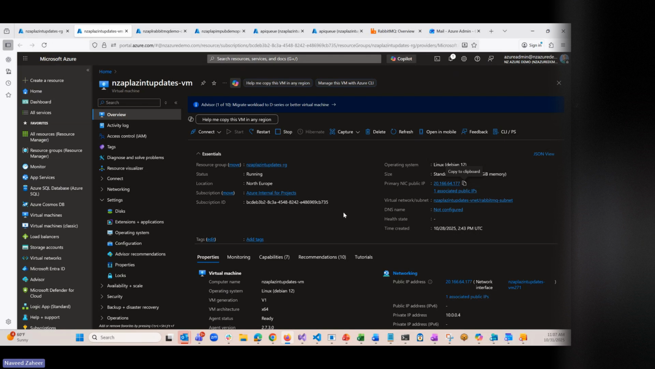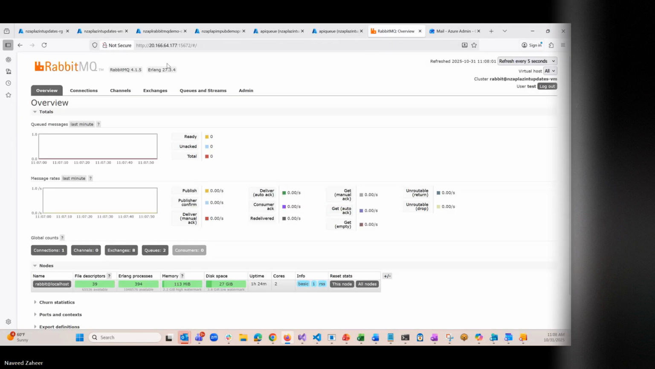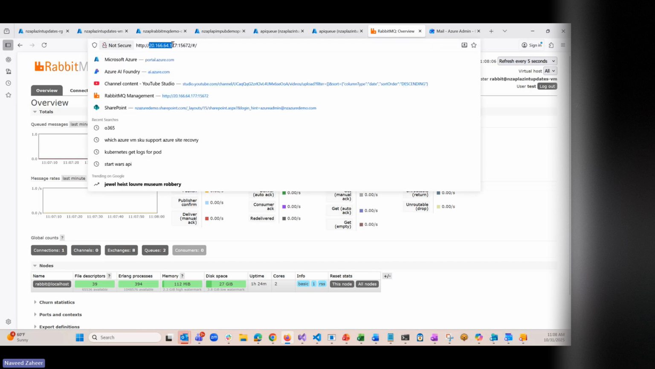Just want to mention it, if you want to play with the demo, it will be easier. And as I said, there is a link in the documents, a third-party link, which goes through each step of how to set it up. Once that is done, you should be able to access the portal or the management console. So this is the RabbitMQ server. This is my VM. This is the port number, and that's how I'm accessing it.